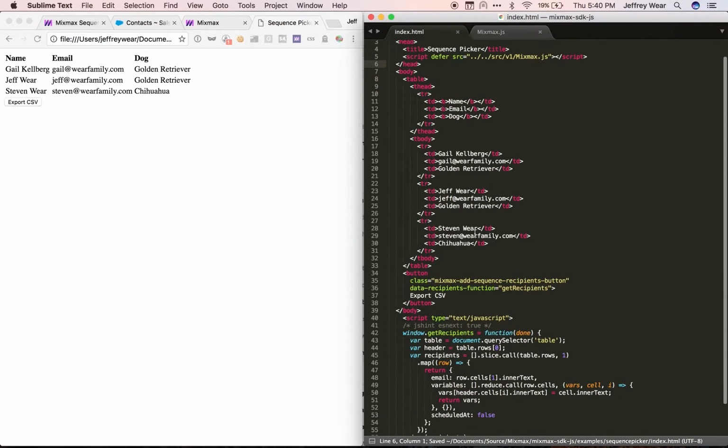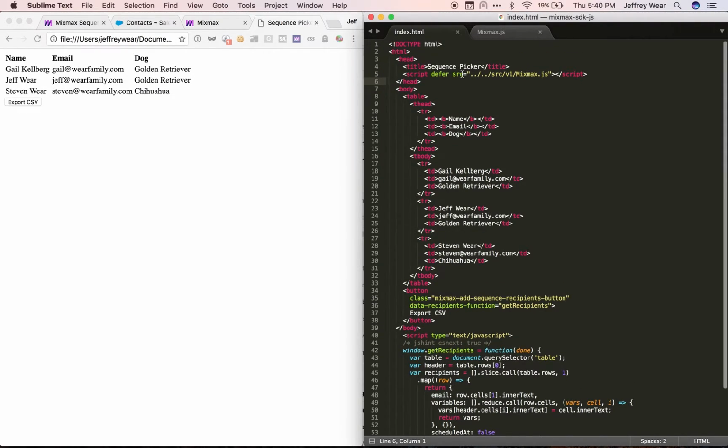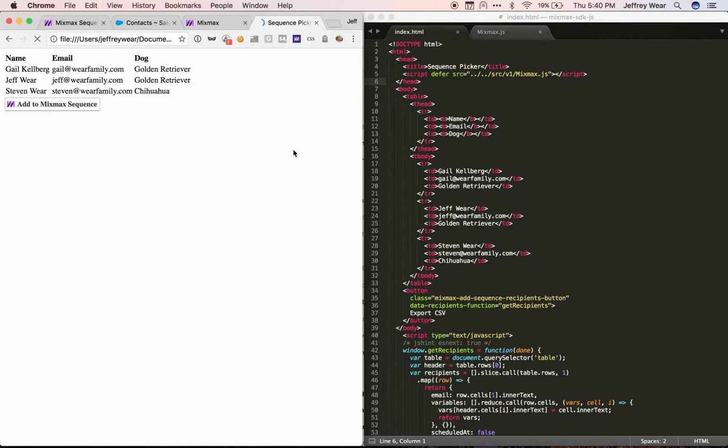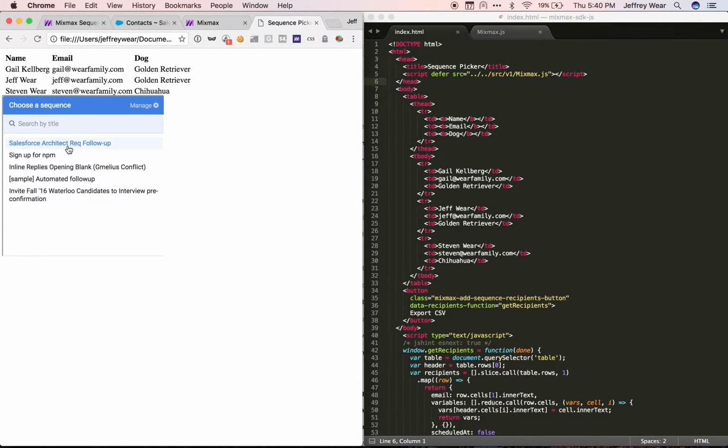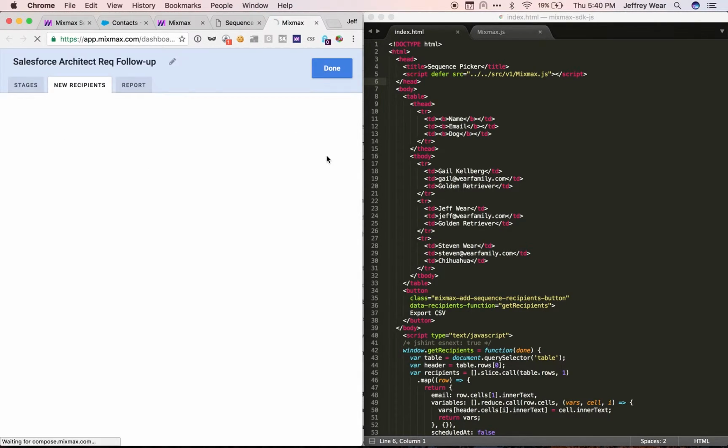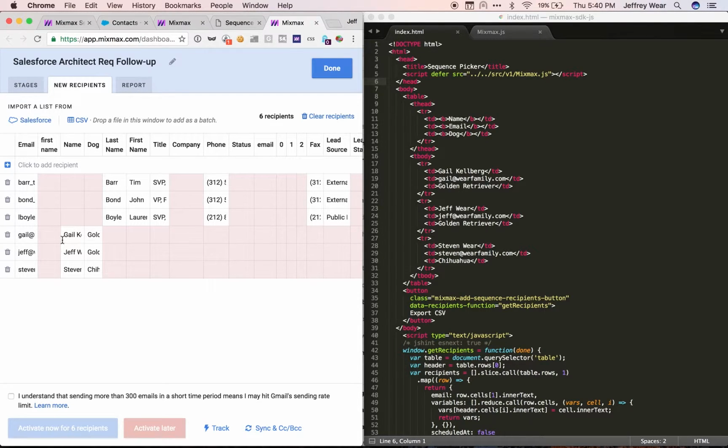So now that I've told Mixmax which button to replace with an Add to Sequence button, how to get the recipients, and loaded the SDK, now when I reload the page, I see that the button has been replaced by an Add to Sequence button. And when I click it and select a sequence, I see that my contact's information has been added to the sequence, ready for me to send.